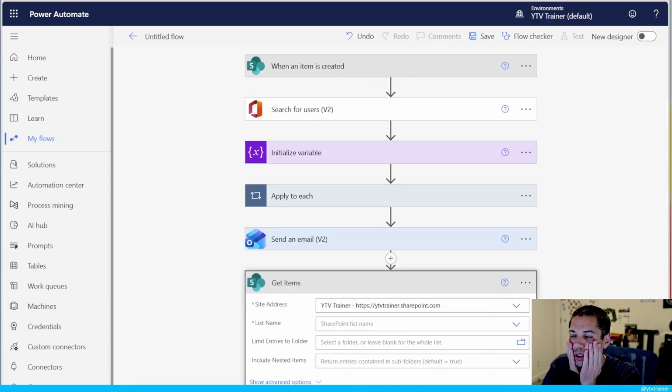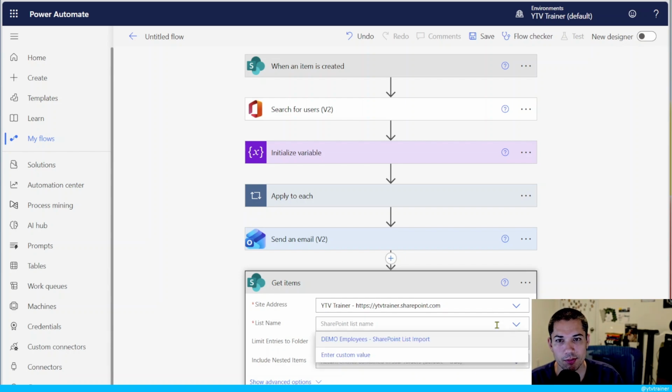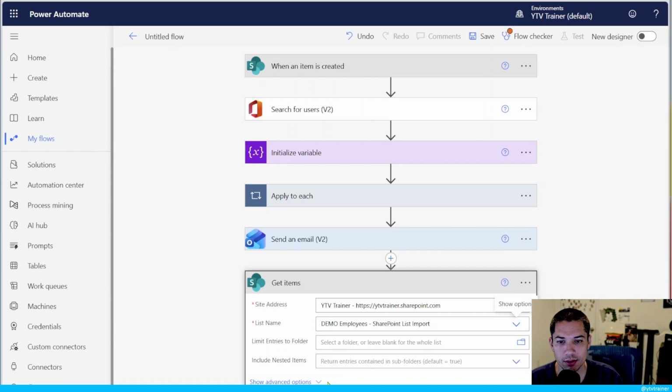Now, what this means is, let's say your SharePoint list has 5,000 items. By default, I think it's only going to get 1,000 rows. So if I didn't turn that pagination on, I'm not going to be getting all the data that I need. So I've got to turn it up. From here, I'm going to choose that list again.